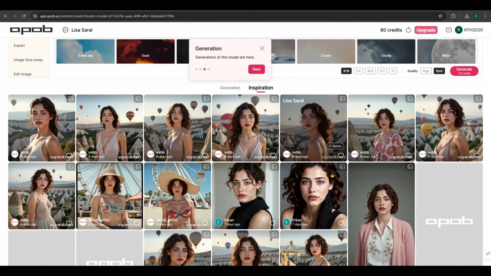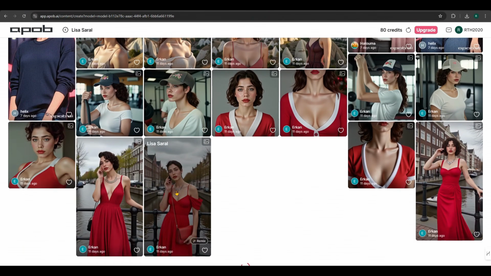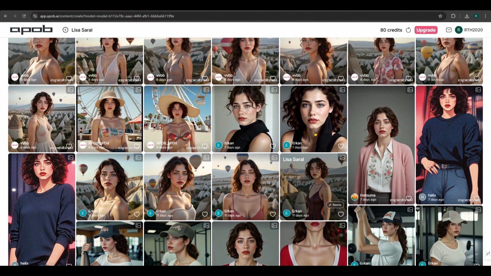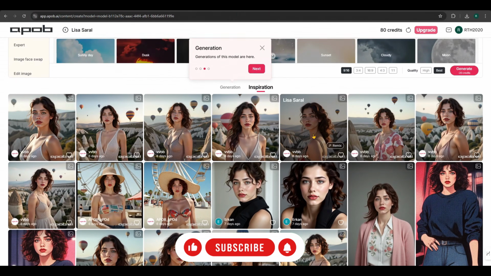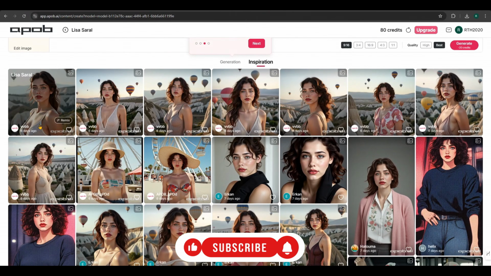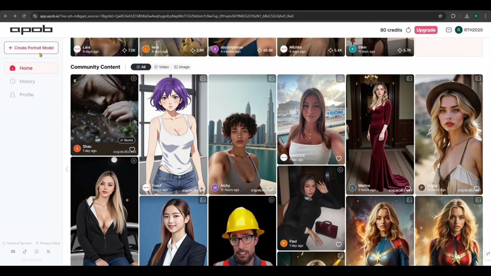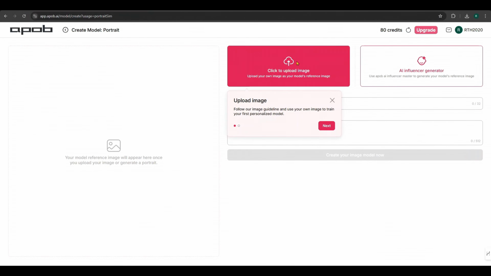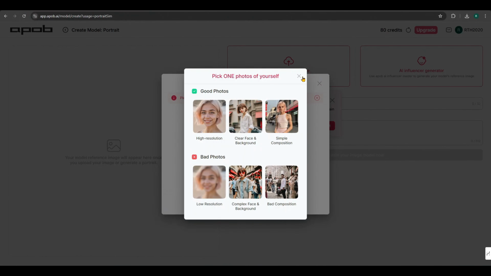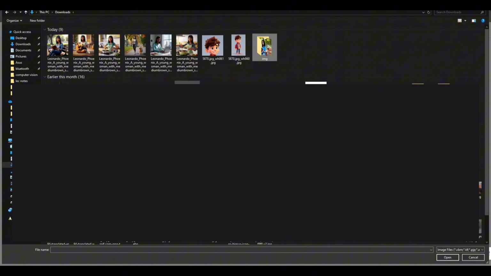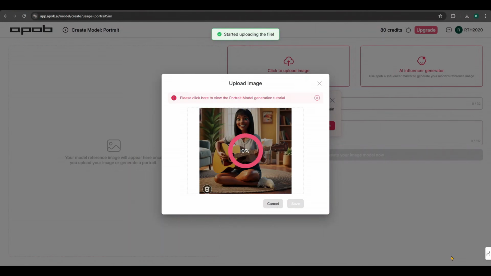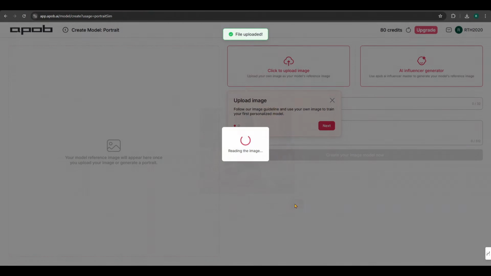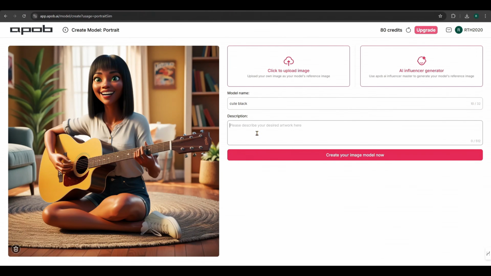It works similarly to face swapping. Notice how the second model's face gets embedded into various images, even vector images. But that's not all. You can create your own custom model by uploading your image or an image you generated. To do this, go to Home and click on Create Portrait Model. Next, click Upload Image, and I'll use an image I generated earlier from Leonardo AI. Then, add a name and description for your model, and click on Create Your Own Model.